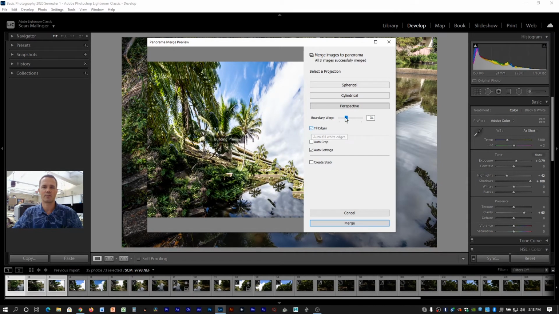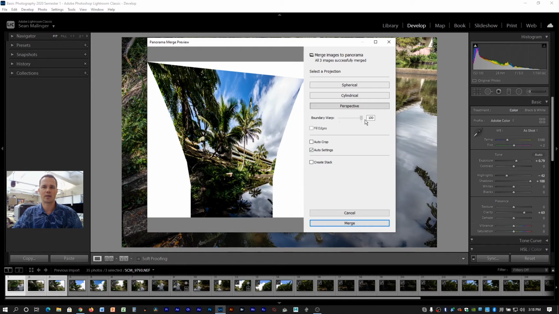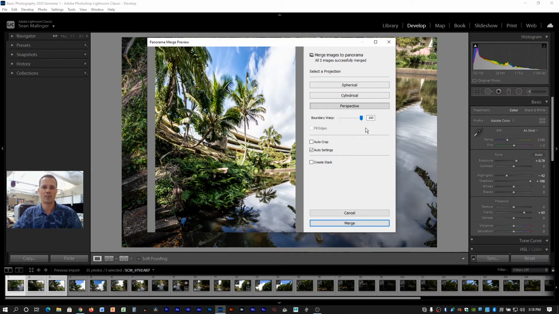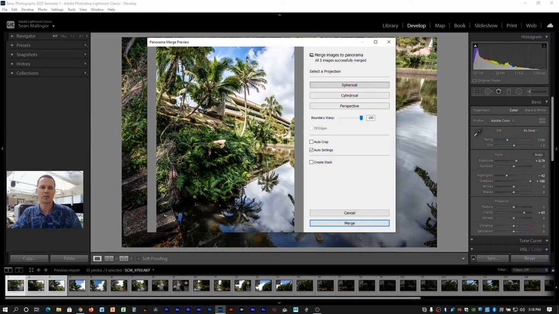So I'm going to turn off that fill edges. Now I could crank up that boundary warp. It does look like it is a little bit more distorted when I put it on perspective. And I might prefer the spherical look, and we'll see. That looks a little bit better, a little more natural. When you are done, you can click merge.